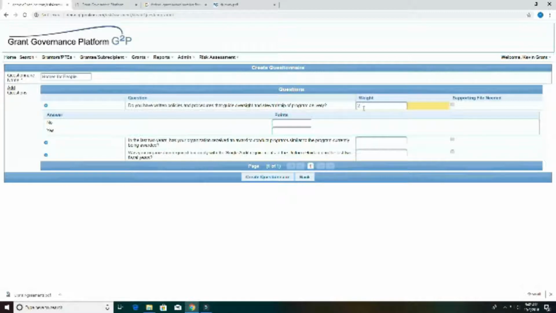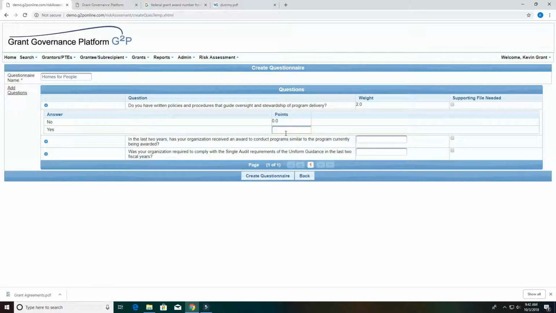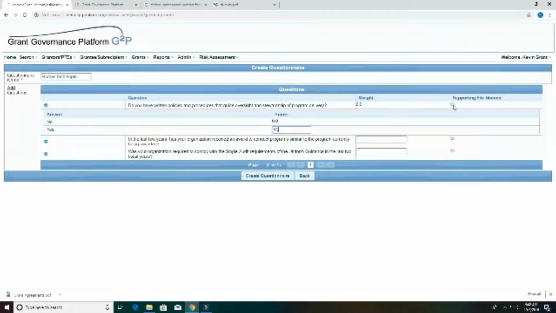Weight is a multiplier on the points awarded for any question. We use this so that you can maintain a consistent scoring model, but still have a way to make one question worth more than others. The next step is to add the points you would like to award for each response. In this example, with a weight of 2 and a yes answer worth 10 points, the total points awarded for this question would be 20.